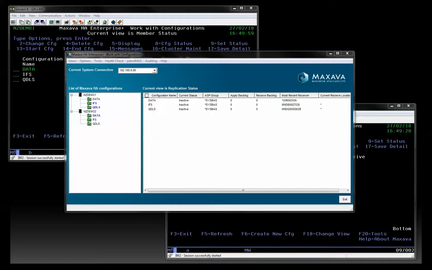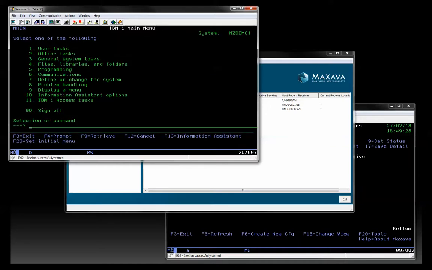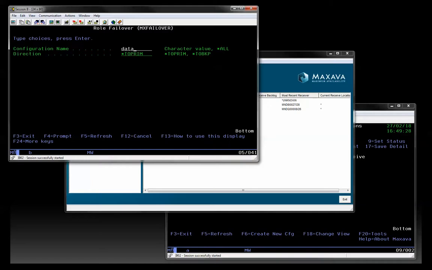So in this case here, I performed a role swap earlier, but I didn't swap the roles back. I'm going to use failover to change the roles. So this is now the current target system for data. The mx failover command will allow me to turn this into a primary system.